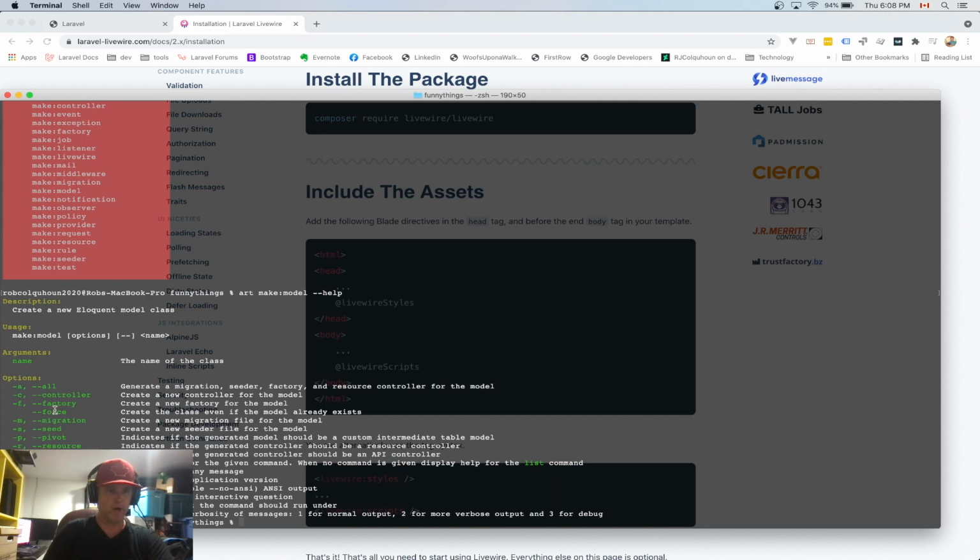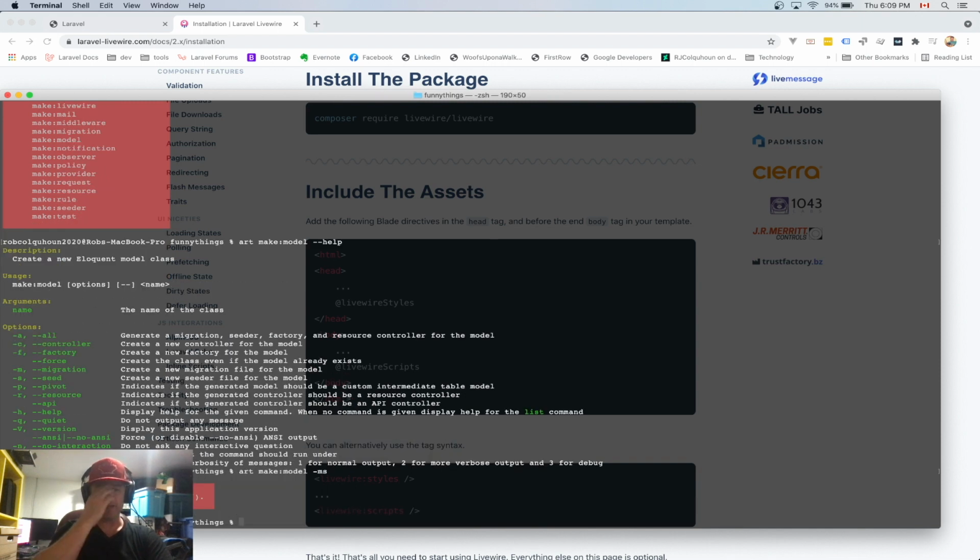We're going to be doing a model. If you want, you can do the controller. So we're going to do art, make model, and then you could do a controller if you want to do the old school controllers. We don't do those anymore, at least I don't. Migrate, seed. And if you want to do a resource or API, all that stuff you can do there. But just migrate and seed, I think, is good enough for me.